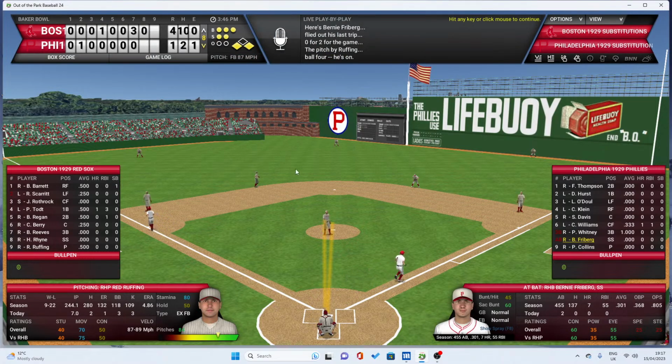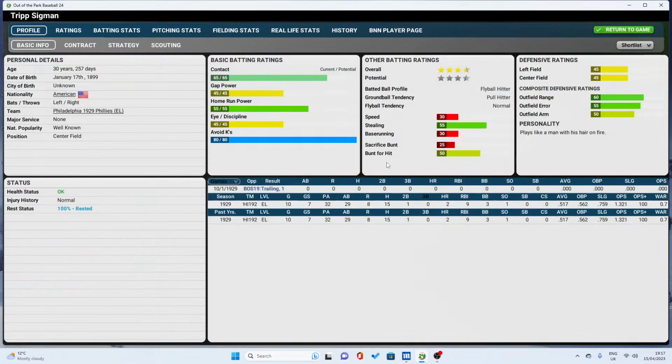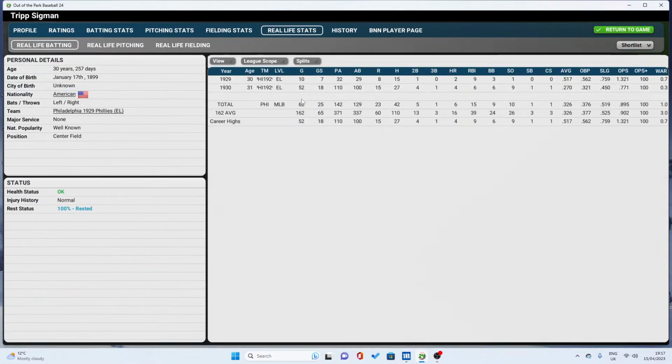And there's a walk, so maybe Ruffin is losing his stuff. Runners at the corner, Boston leads 4-1, bottom of the 8th inning. The Phillies are mounting a rally. And here's Trip Sigman, pinch hitter. He's likely to get back on the ball.